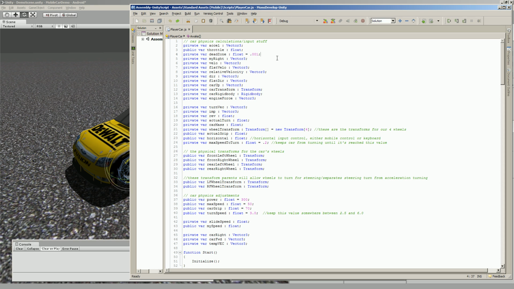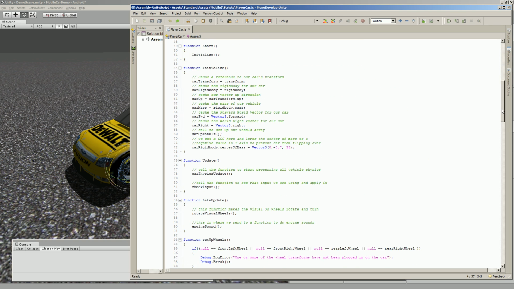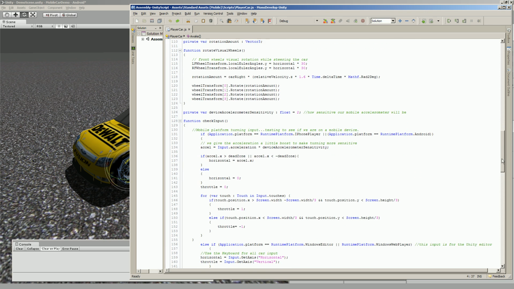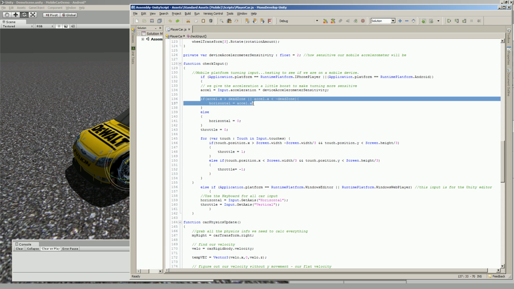What it does is it lets the accelerometer sit at that value until you tilt it far enough that it exceeds this value or it's less than that value, and then the accelerometer will kick in. So it creates a dead zone, like a dead zone on a joystick where it's calibrated. Okay, that's what this part's doing.